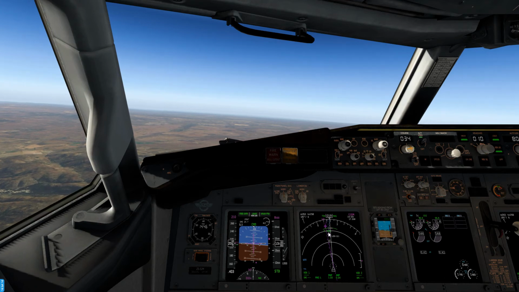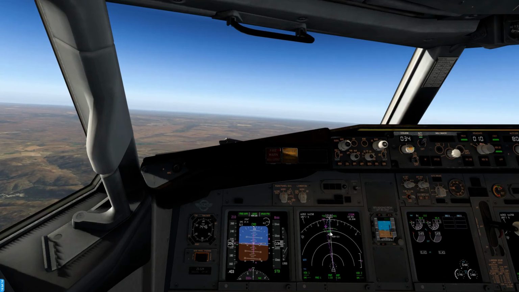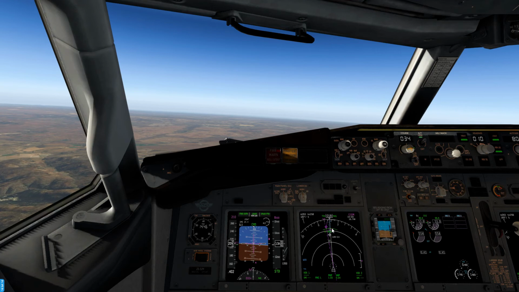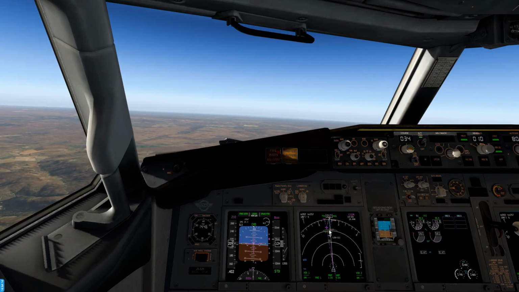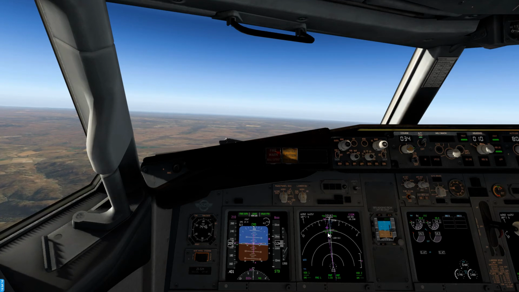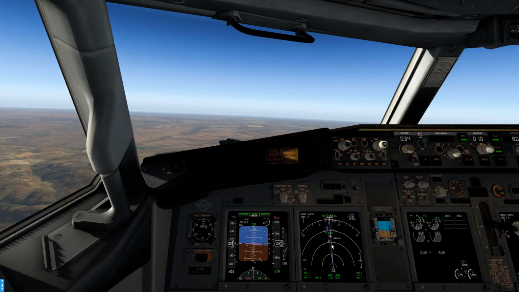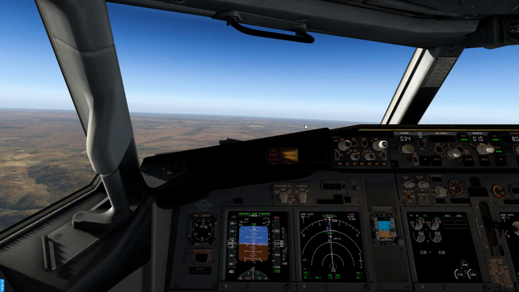As you can see, there is a decelerate indication there on our ND. I seem to find that that's just too close for comfort. So when that comes to about 10 miles, I am going to do a manual intervention and just start to slow down the aircraft.